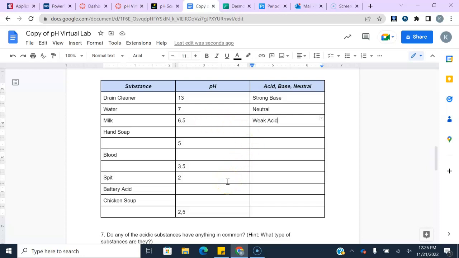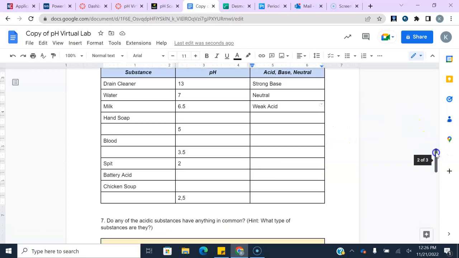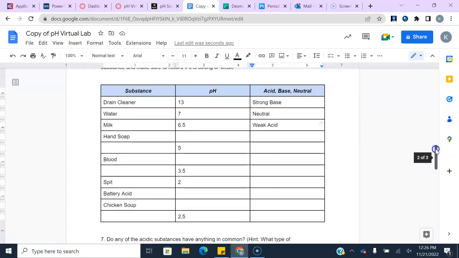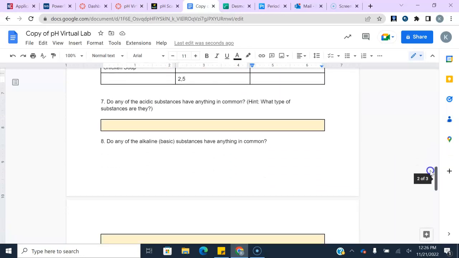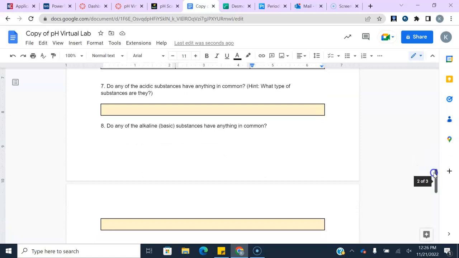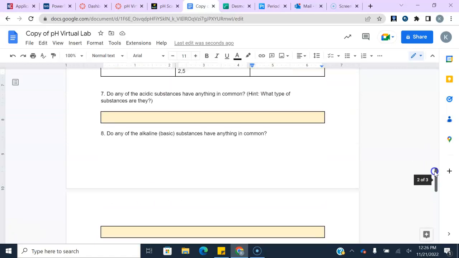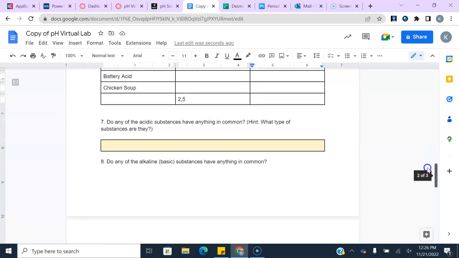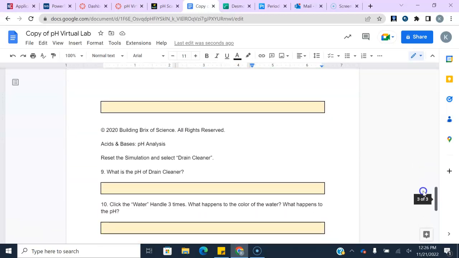It's pretty straightforward. This last one, it looks like 2,5. That should just be 2.5. That's just a mistake in the document. Okay, so that's what you're going to do for that one. And then there's some just wrap-up questions that you're going to use your information from the chart to answer questions 7 and 8.